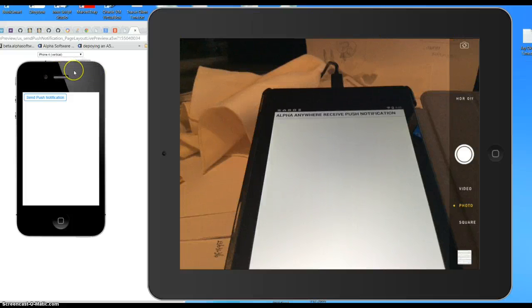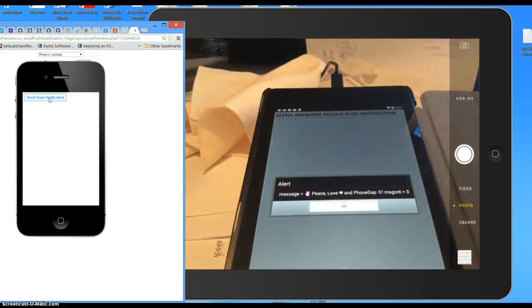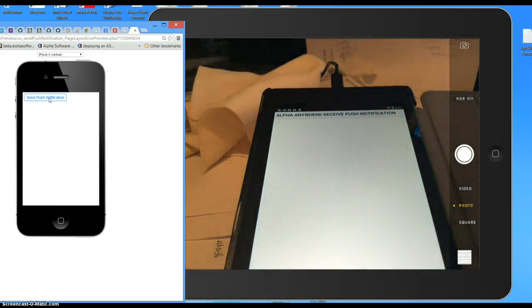Now over here on this side, I've got another app that's just running in live preview, and I'm going to send out a push notification to the Alpha server, which in turn is going to do an AJAX callback, which is sending out an HTTP call to the Node.js server that's running on my localhost, and that is going to fire off a push notification to my Android device. Just click that, and there's that. So that's great.